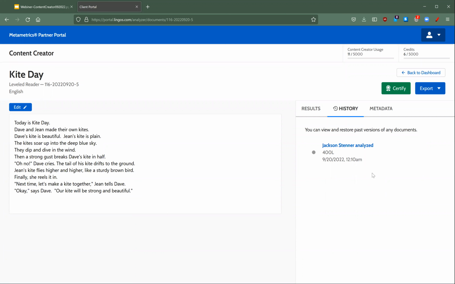We also support multiple users collaborating on a single document. So any iterations to the document by any user within your organization are always available from this history tab.